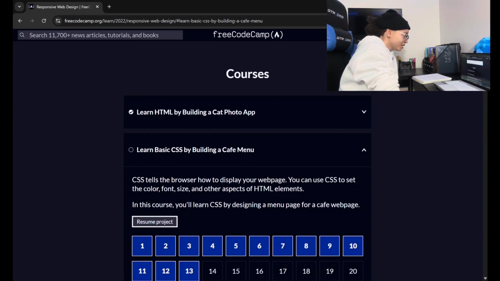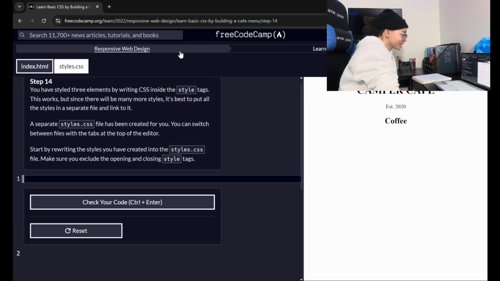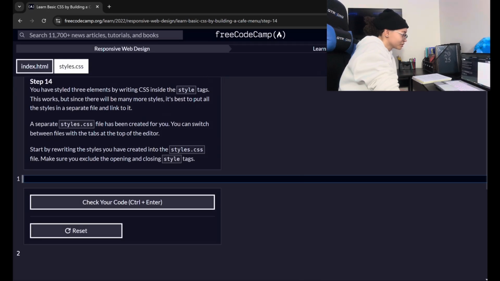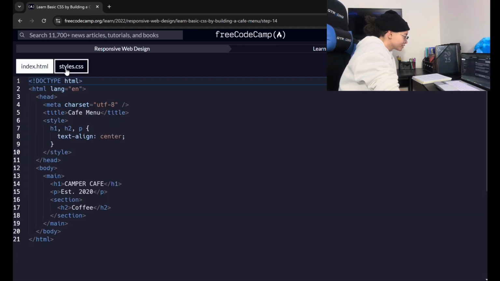Oh, I thought that was the tab. This is embarrassing. Okay, so what's the tab? This one? Okay, never mind. Start by rewriting the styles you have created in style CSS file. Make sure you exclude the opening and closing style tags. Wait, what? Oh, right here, y'all. Okay, I am challenged.